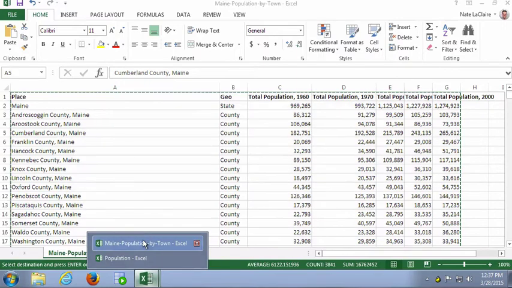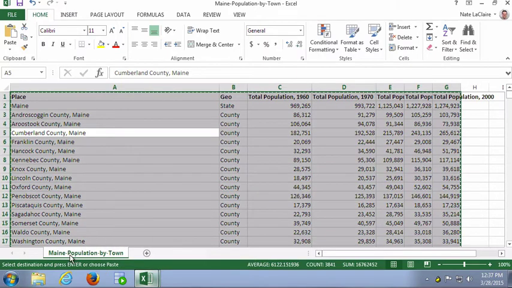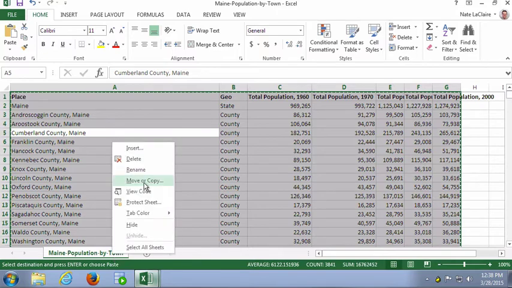And we still have main population by town open and population open. So we're going to switch back into main population by town. And then we want to right click on the main population by town worksheet tab. So down here at the bottom where it says main population by town, you want to right click on that. Now we're going to go to move or copy.